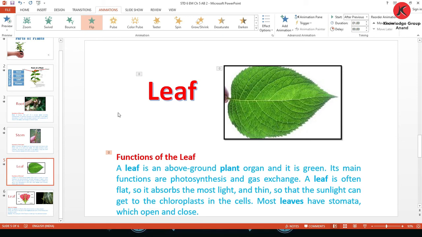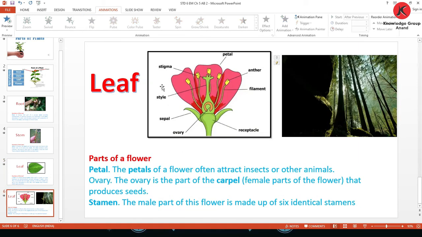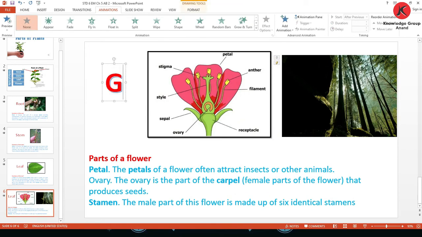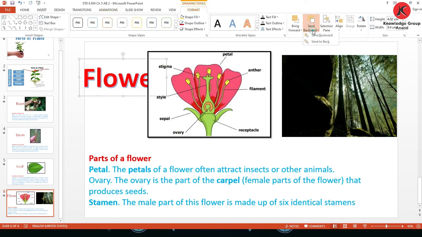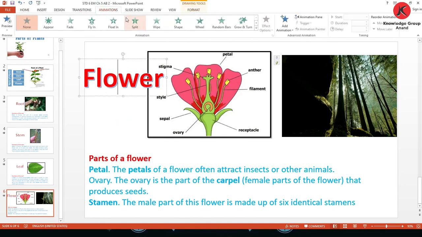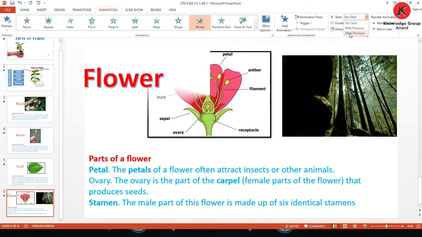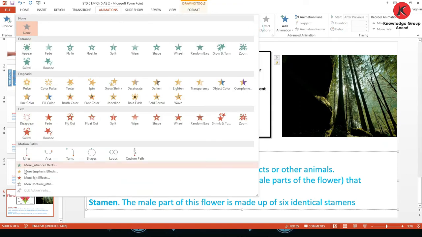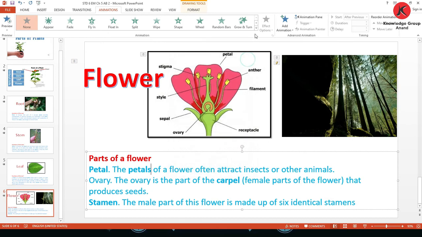Okay, like this, select it and you can assign flip one by one and it should be after previous. Okay, if you assign after previous, then the delay of your particular animation will be 0. That means we have successfully assigned the after previous option. Okay, now the last one, after the leaf, it is the flower. Yes, it should be on the front side, so format, send to back. Okay, then assign animation, go to animation, split, and after previous, select it and after previous, and this one, click here, motion path. Okay, not motion path, entrance.